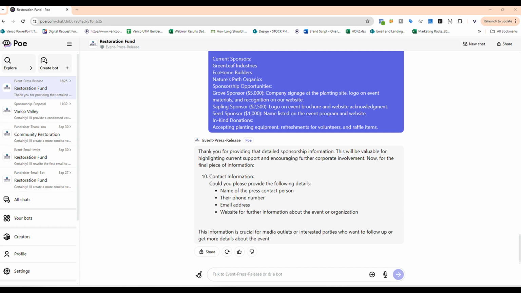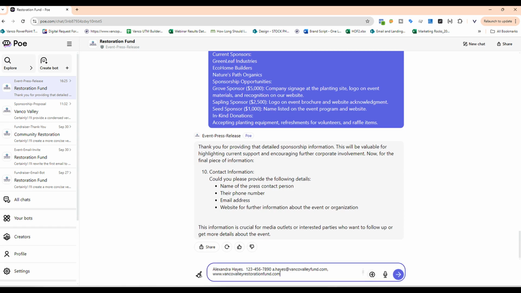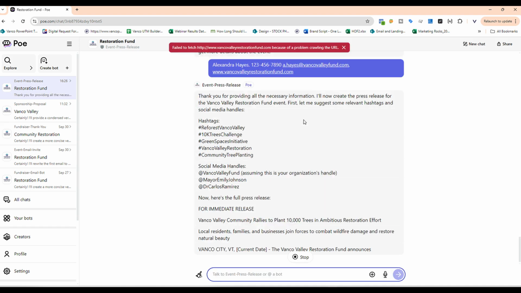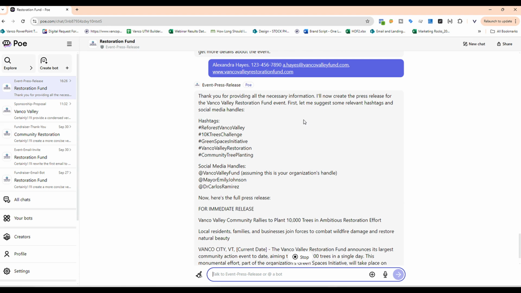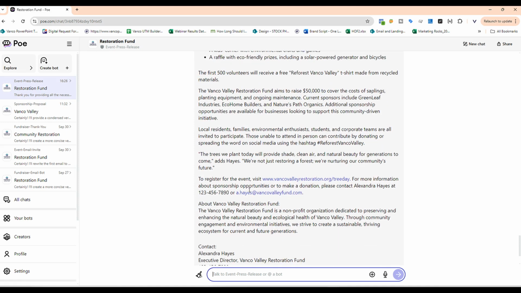You can always skip it. It's going to enter it in brackets. So I'm going to put this in here as Alexandra Hayes, phone number, email, and the website. And it's going to start off by providing you a few hashtags. These are helpful for incorporating this with any social media posts, and then it'll go into the press release.